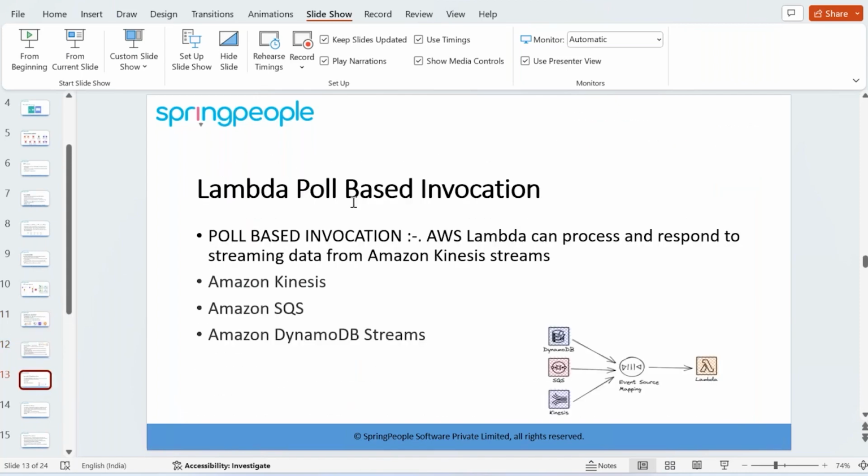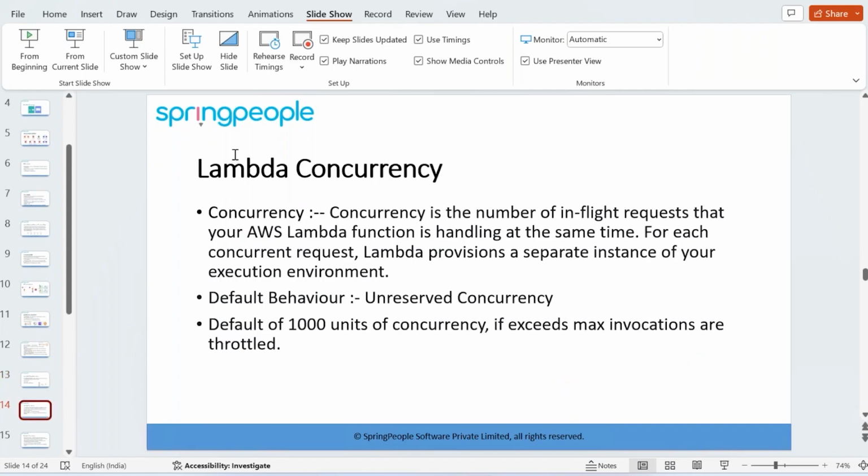We also have poll-based invocation. AWS Lambda can process and respond to streaming data from Kinesis streams. Examples of services which support poll-based invocation are Amazon Kinesis, Amazon SQS, and DynamoDB streams. So that is about the invocation.